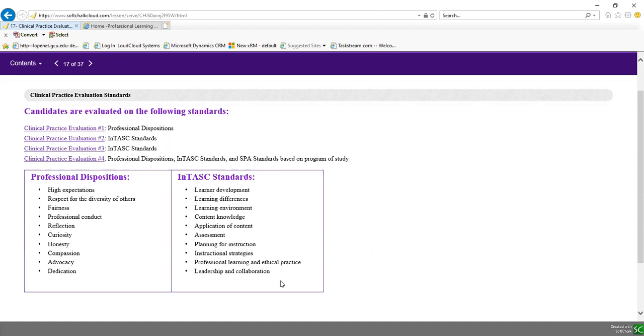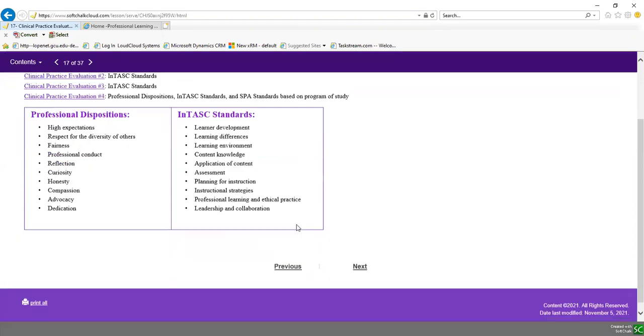And then the fourth evaluation, it is summative, so it covers it all: the professional dispositions, the INTAS standards, and then also the specialized program standards. So those standards are based on your particular content area. For instance, perhaps you're in our secondary program and English is your content, it would be on those English standards. Or you're in our elementary program, it is on those elementary content standards.